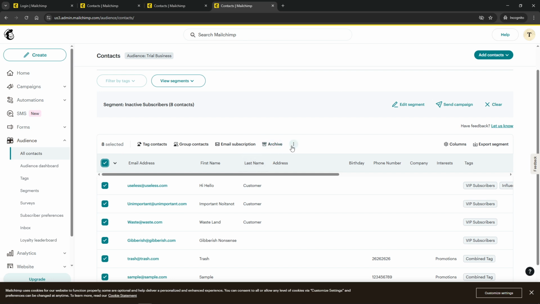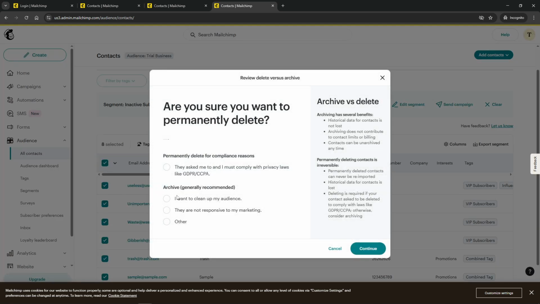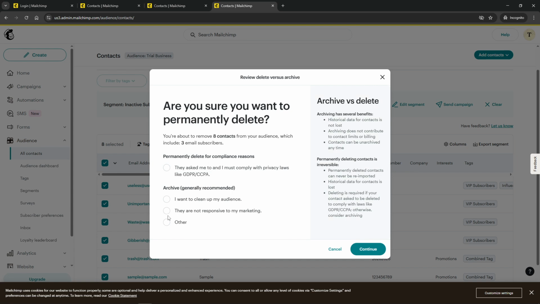If you opt to archive, it keeps the subscriber's data intact for potential future use but doesn't count towards your subscriber limit. This option is useful if you think they might re-engage later. If you choose to delete, remember that it permanently removes these contacts, which is useful when you're confident that they are no longer valuable to your list.